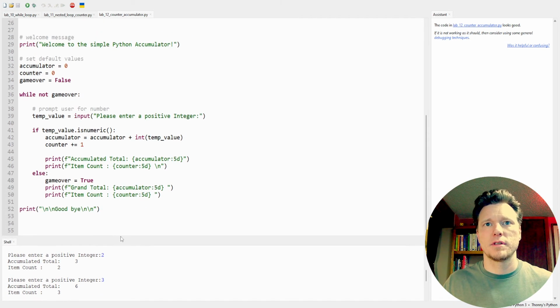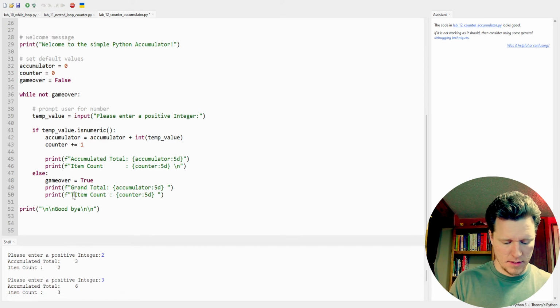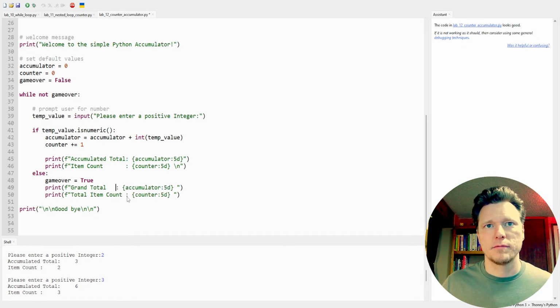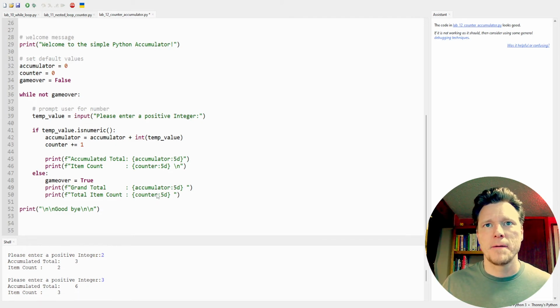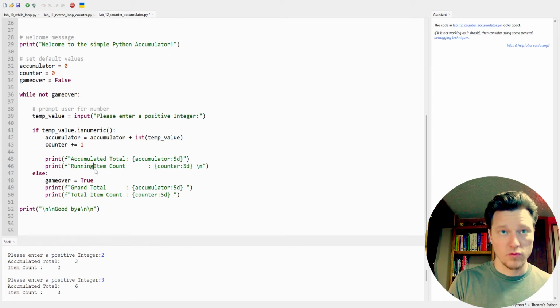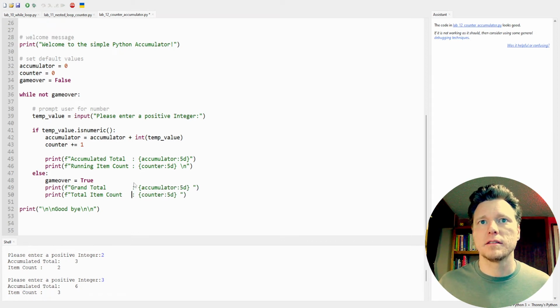So what I can do is fix my spacing here so that this lines up vertically right here. Okay. And I'm going to put total item count there, and I'm going to fix the spacing right here as well. Okay, so grand total and total item count are labeled a little bit better. Accumulated total and running item counts. All right, let's get these lined up. There we go. And we can even line all of them up together. That would be nice. Okay.